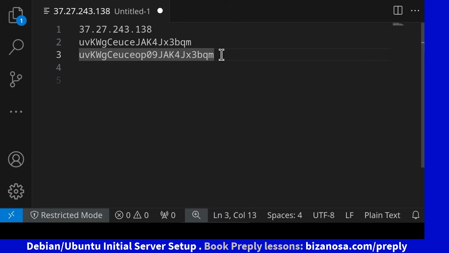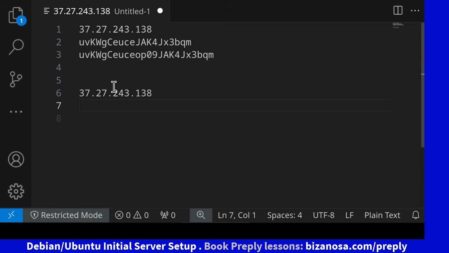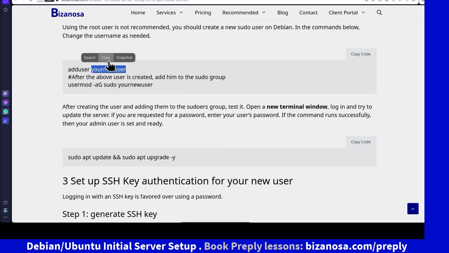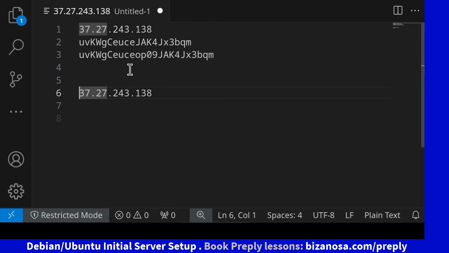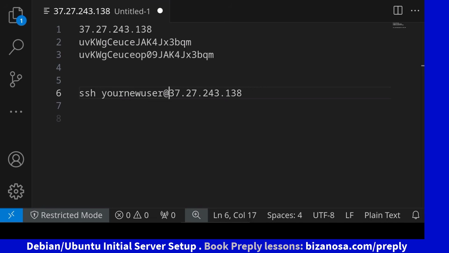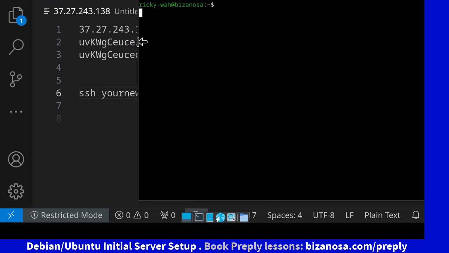So of course, I don't want to type on the terminal. So I'm just going to copy my IP here, Control-C, bring it here, Control-V, and the user, your new user. We want to test if this user can log in. To log in, as you've seen, you can log in using SSH, and the user at that IP. So I'm going to Control-C to copy that. I'll open a different terminal window to confirm if I can log in.